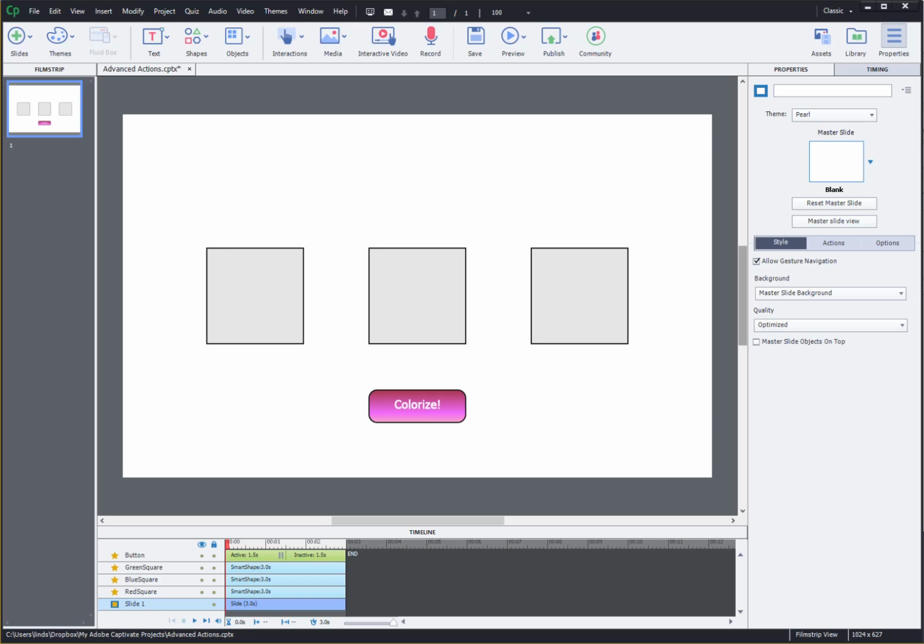One of Captivate's strengths is that it allows you to set up a very complex advanced action where you can actually execute several actions all at once. You don't have to set up separate actions, you can put it all into one. So I set up a really simple slide. This is already all built out.